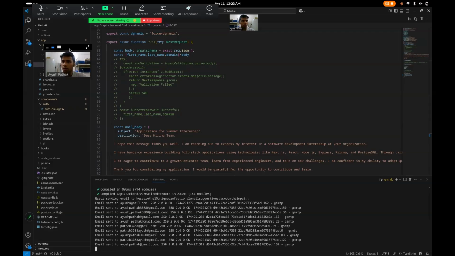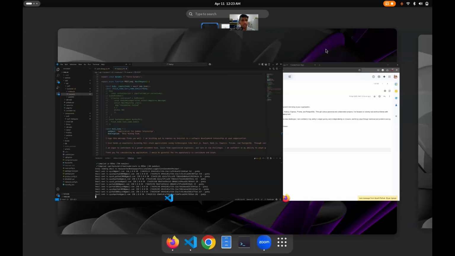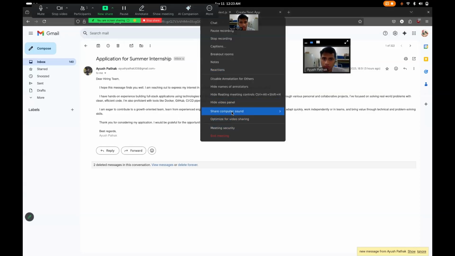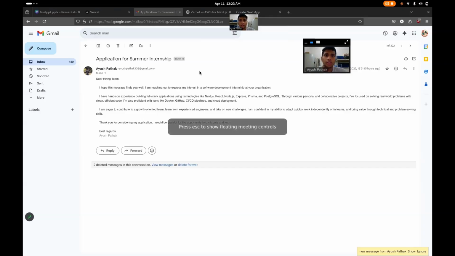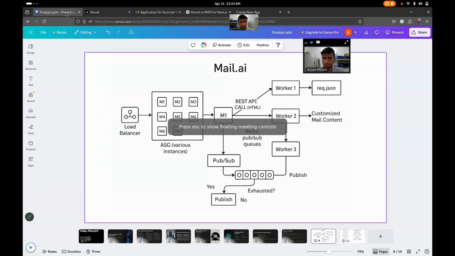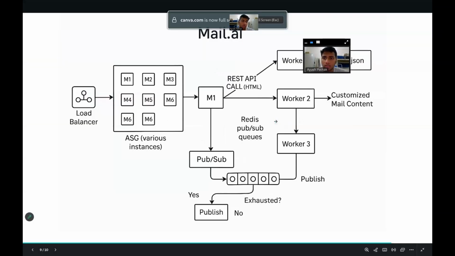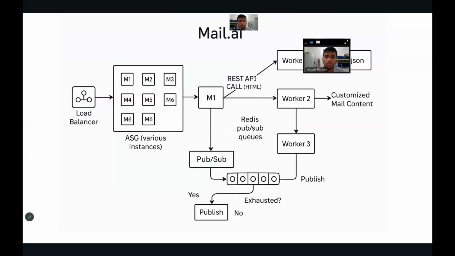Now let's see the architecture of this platform. Basically, we have implemented a load balancer which will balance the load on this website, and we have implemented an ASG, an auto scaling group, so that it can be easily scalable.